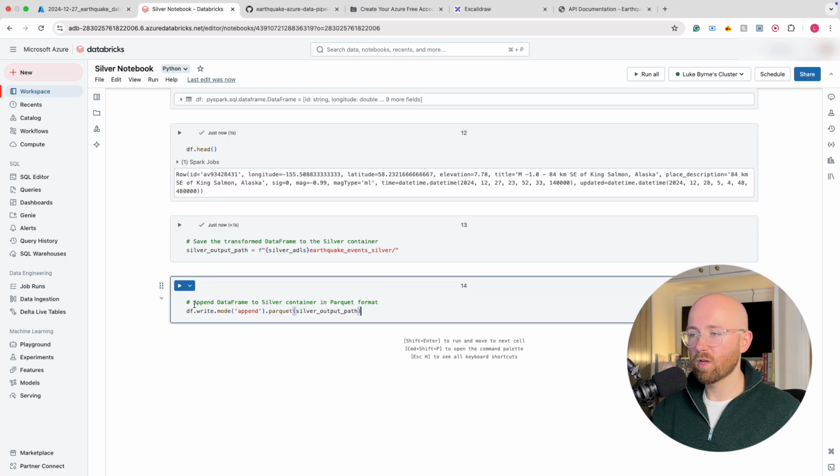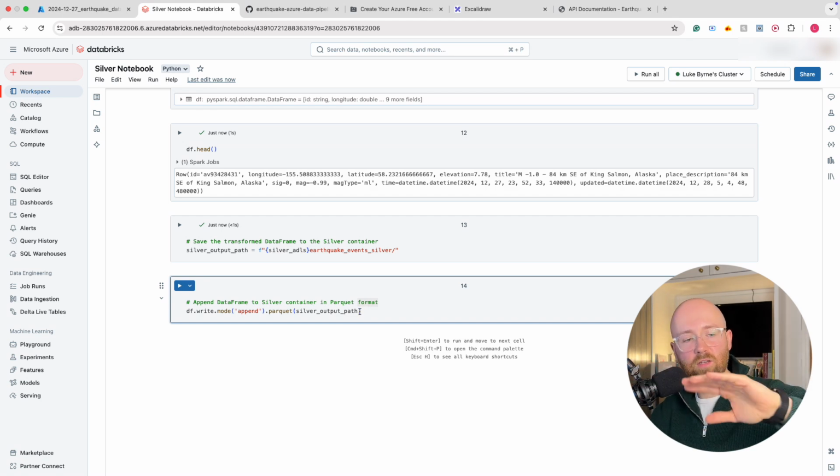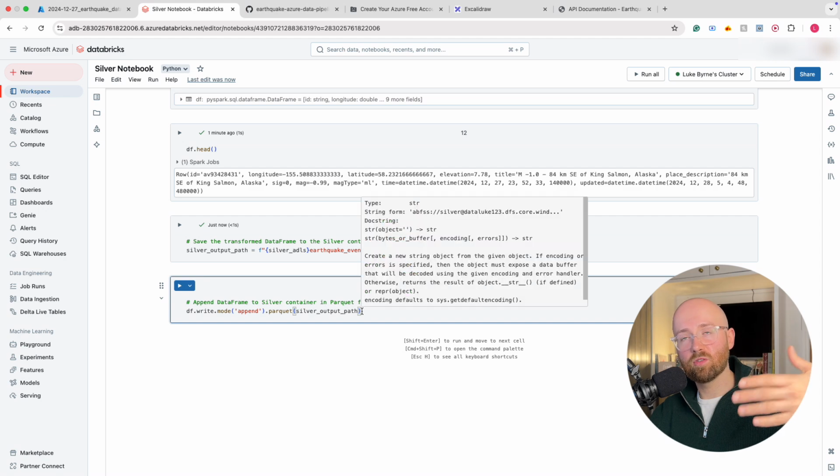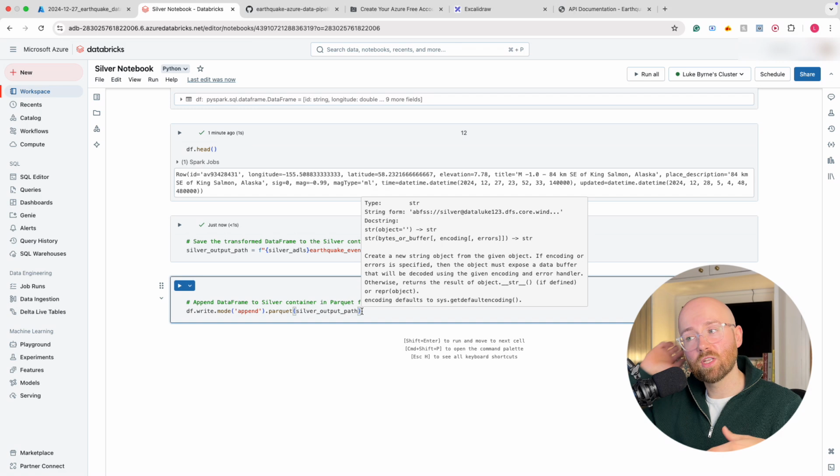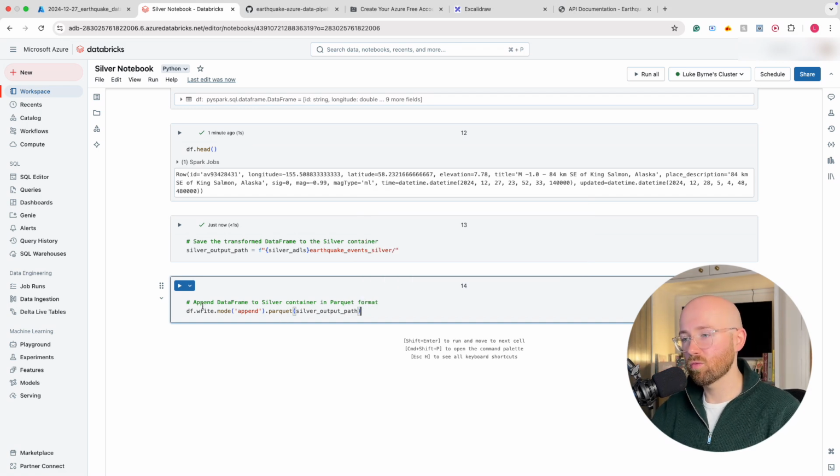So then the next line, we want to append the data frame to this container using the output path in Parquet format, which is a columnar format. So it stores the data in columns, not as entities, like not in rows. Now this makes for efficient data lookup, but Parquet also stores schema version history. And so if you change the schema across time, it's good for version control. So click play.